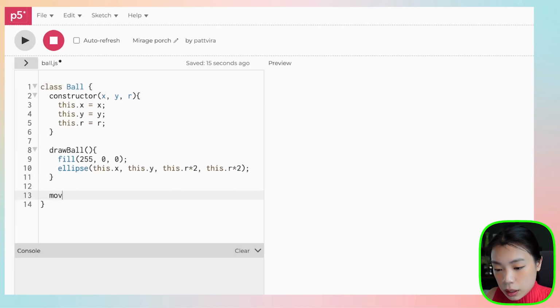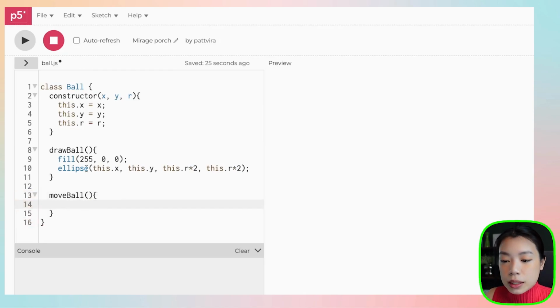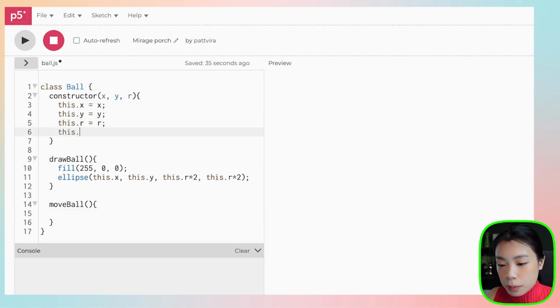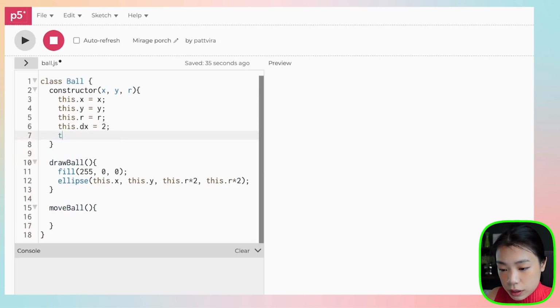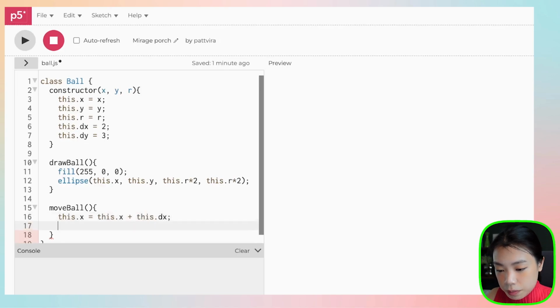The first one, we're going to call it move ball. And move ball is basically going to change the x and y coordinates of the ball when we call it, by dx and dy. I'm going to set a value of 2 for dx and let's do 3 for dy. And inside the move ball method, this.x is equal to this.x plus this.dx. this.y is equal to this.y plus this.dy.